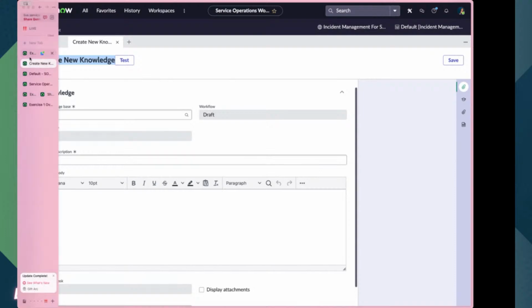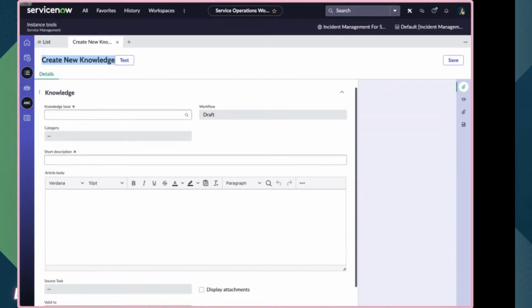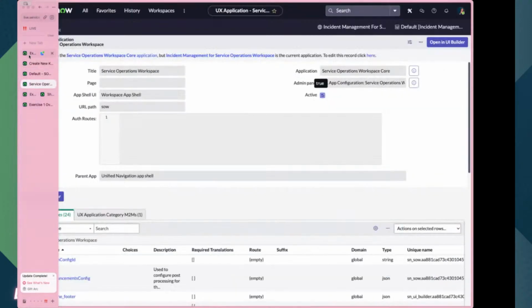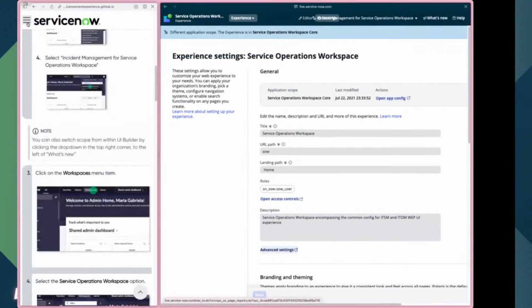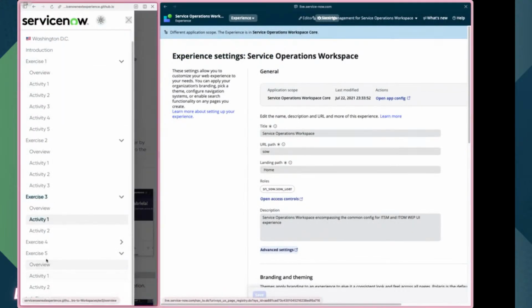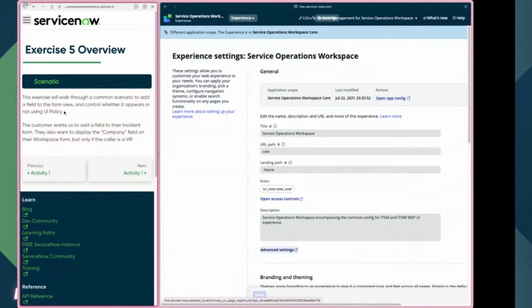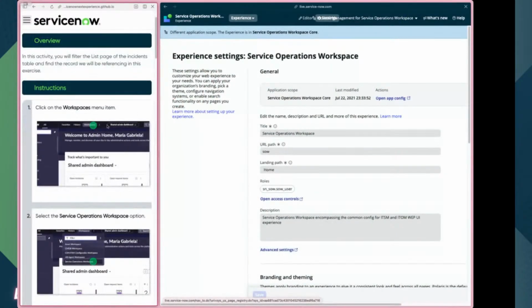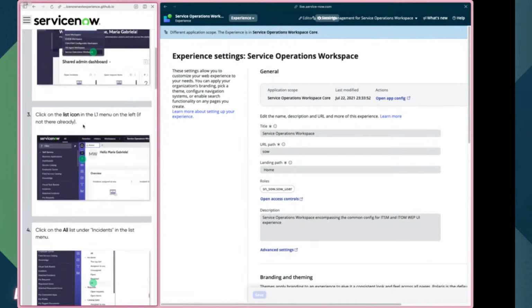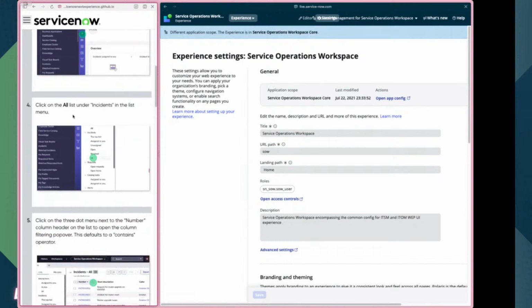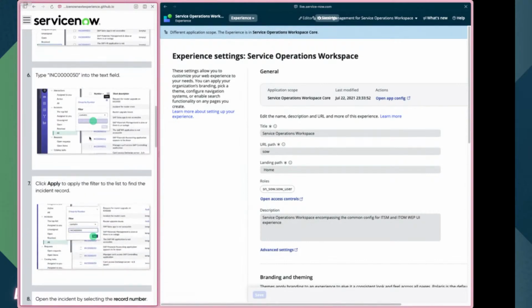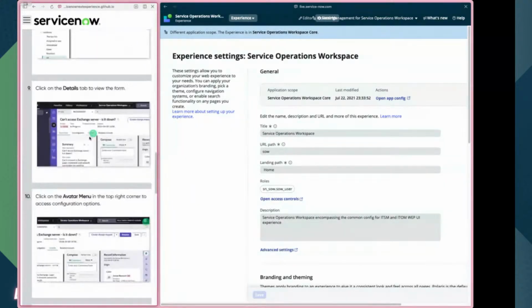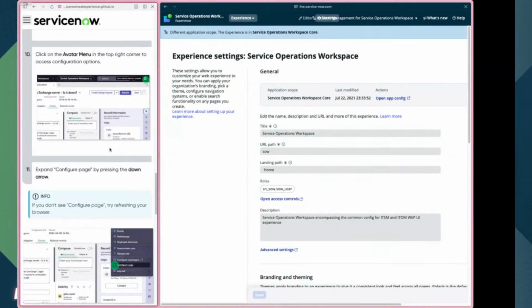Let's see. And then finally, I will read the scenario this time, promise. Finally, exercise 5: we're going to add a field to the form view and control whether it appears or not using a UI policy. So we're going to go to the Workspaces menu. I think this is just going to show you a record and how to filter it. Let's see. Yes.